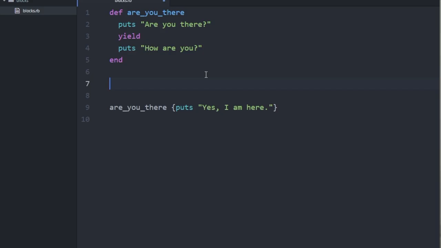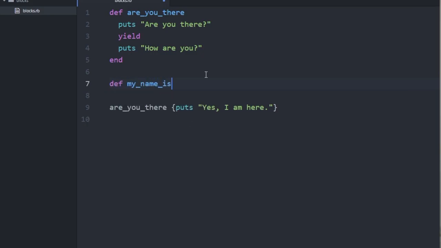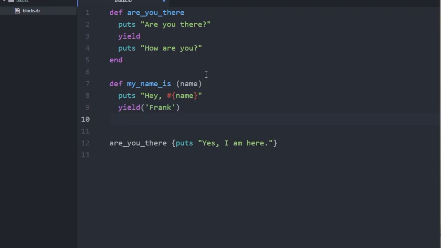All right, so for example, we can take this step further as well. We'll make a new method called my name is, and we'll pass in, we'll yield control. But this time when we yield control, I'm going to give it a name for myself. We'll just call it Frank. And then just to show that once again, we're back to our initial call.